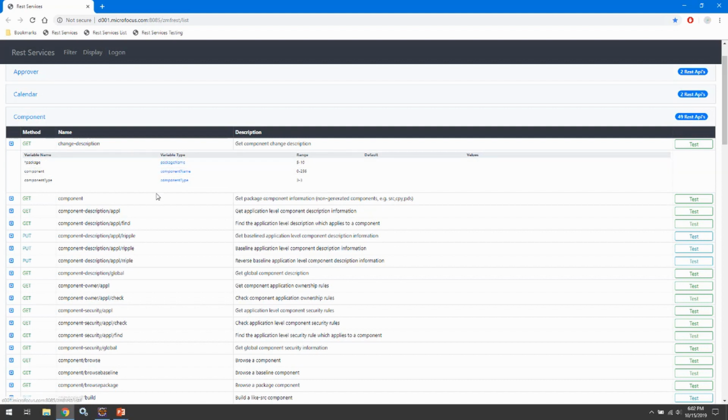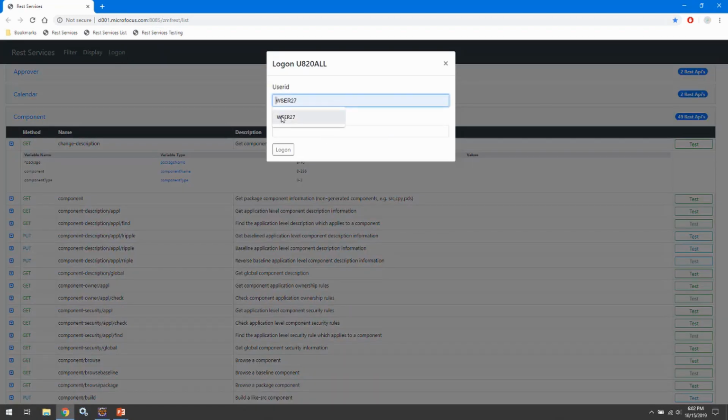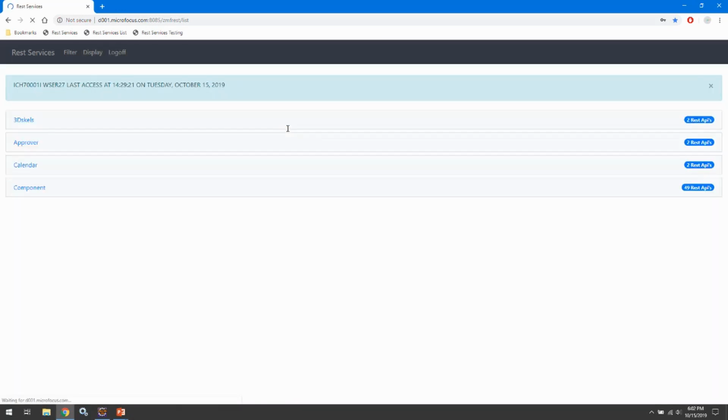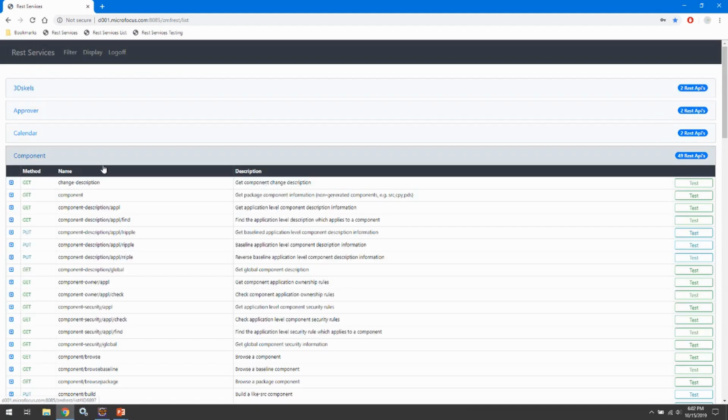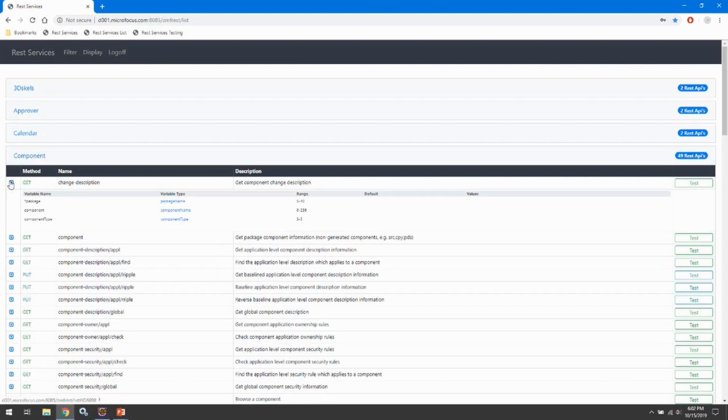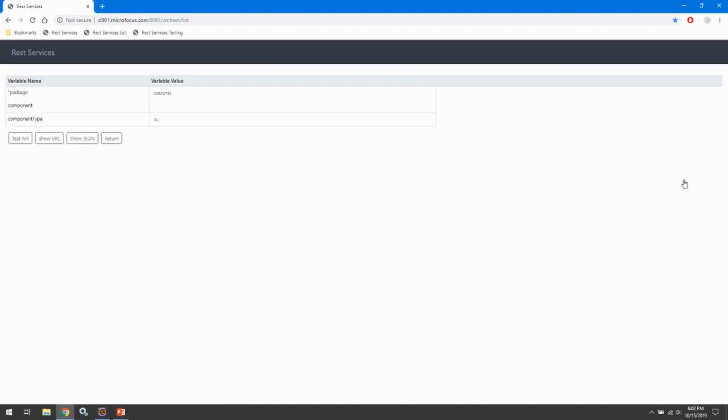If we really want to do something with this, we need to log on to ZMF first. So let's do that. So I've now signed on to ZMF. Let's look at those change description service again. To drill down, let's test it. It filled in some variables from a previous run. We'll put in sort. We want to see what happened with this particular component.